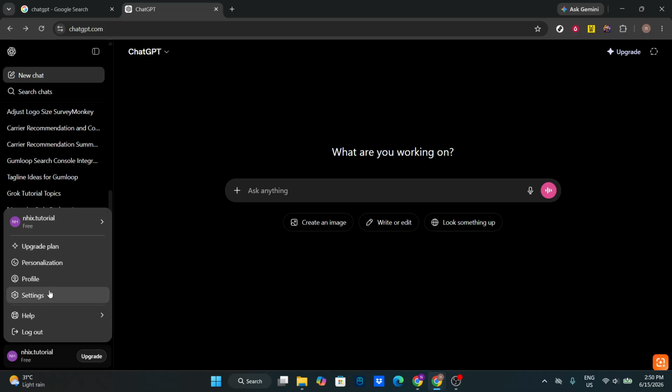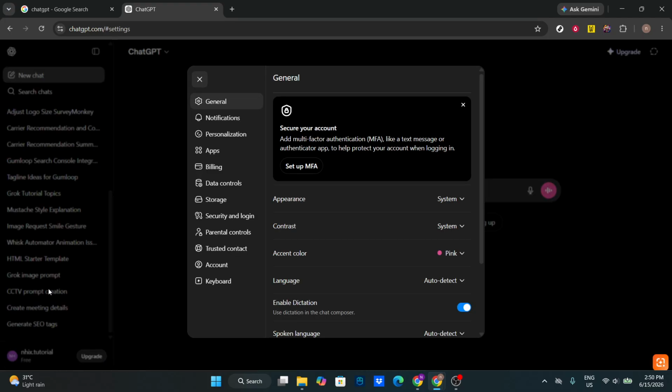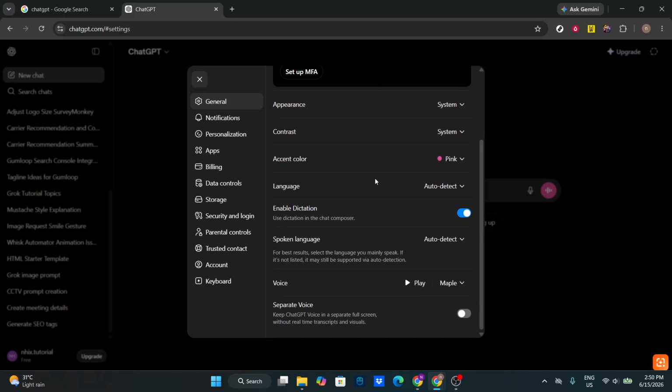Next, click on Settings. This will open the Settings panel, where ChatGPT organizes different customization and account options into sections. If you're following along carefully, you should now be inside the main settings window. In the Settings panel, stay on the General section. This section contains the standard appearance and usability options for your ChatGPT experience. It's the right place to look when you want to adjust something simple but noticeable like the accent color.